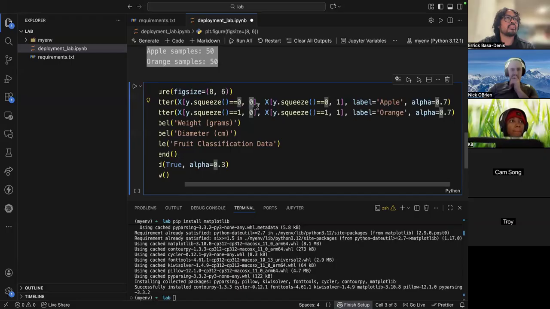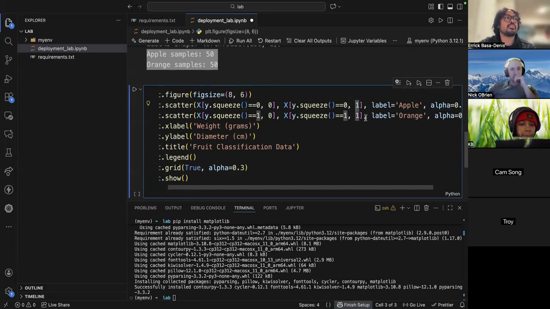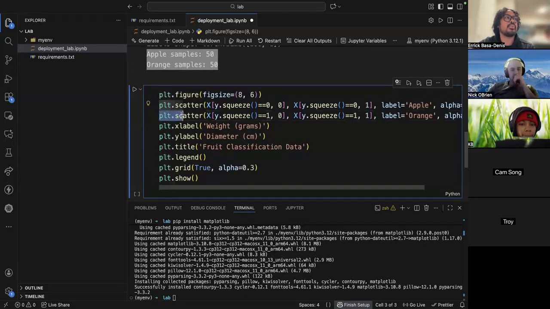If you notice right here, instead of having a 0, it has a 1. That's selecting the diameter. So over here is the weight and then diameter. And then we have the label, which is going to be apple. And then this is just transparency. And it's pretty much the same thing over here for our orange.